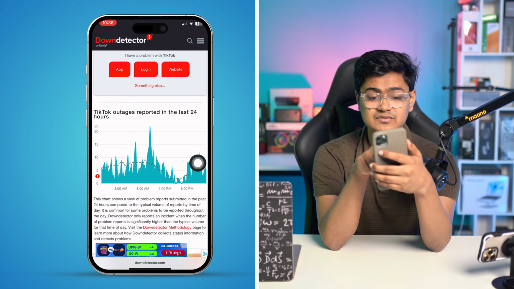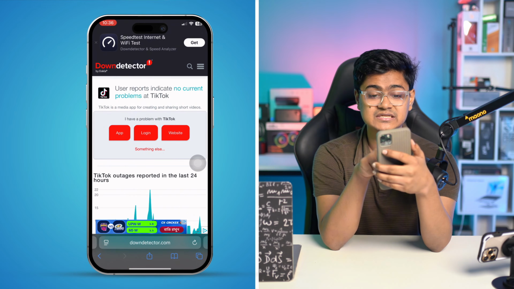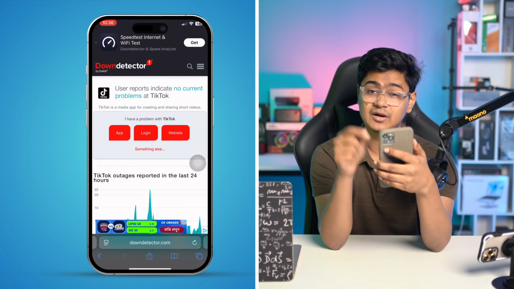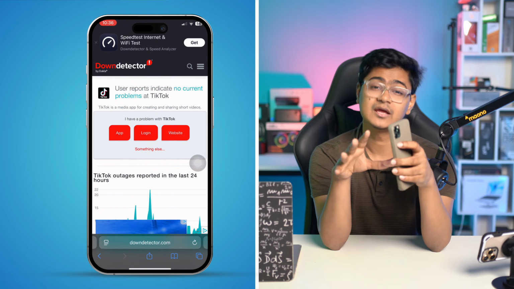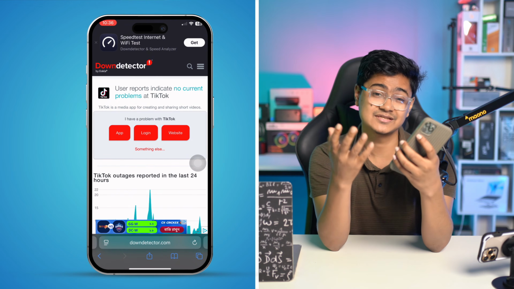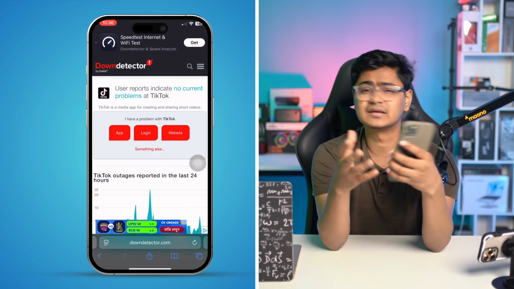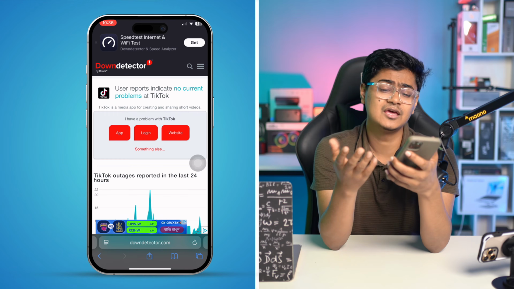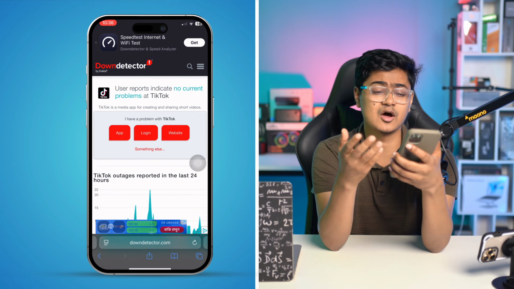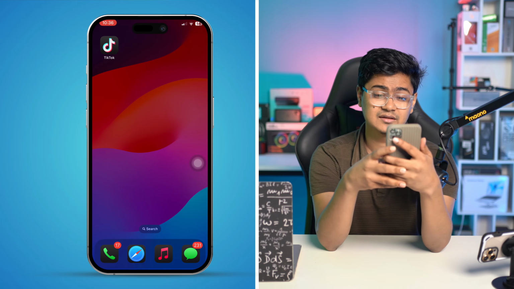However, if you see the chart going up, and it says user reports indicate problems with TikTok, then you have to understand there's an ongoing server issue. In that case, to be honest, you can do nothing about it unless you wait around for about an hour or even a day to see whether the problem gets solved automatically.